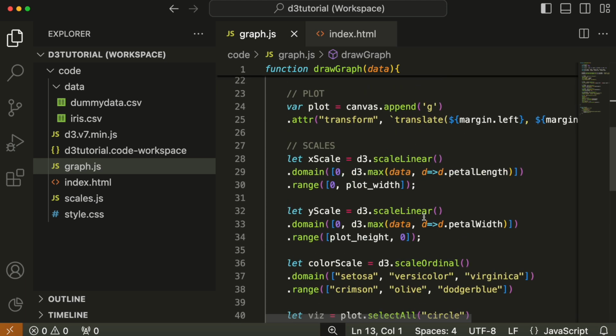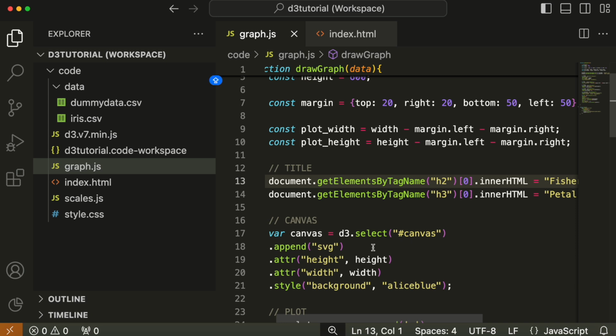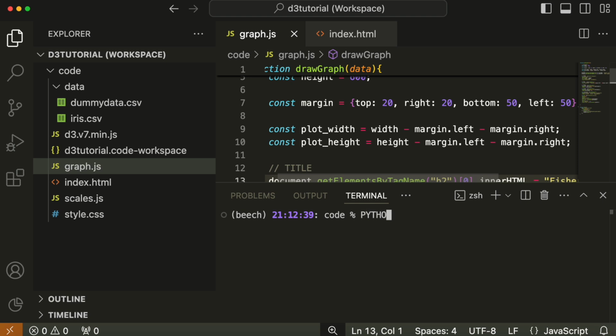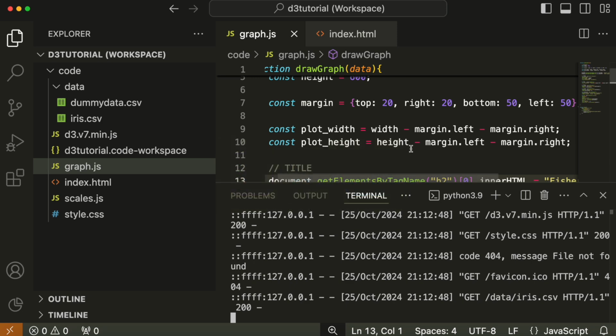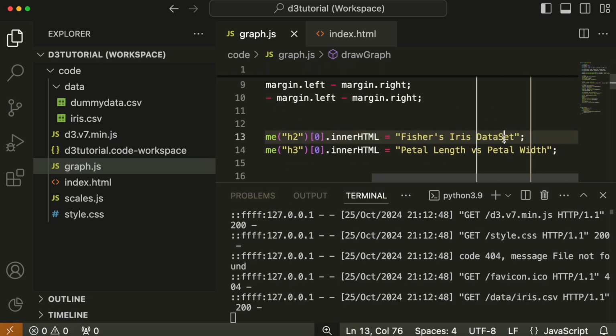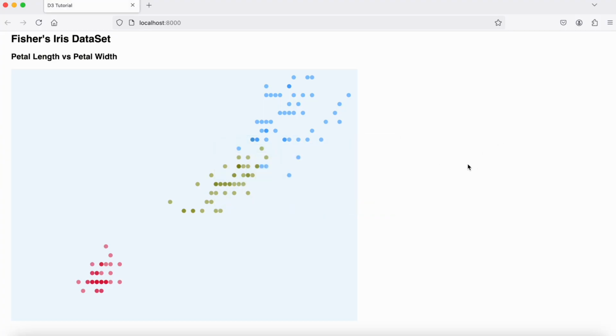Check the code. Always check the code. You can't be too paranoid with this stuff. Python -m http.server. Launch the Fox. And here's our titles showing up correctly. So we have now learned how to create a visualization, and this is now a recognizable plot.